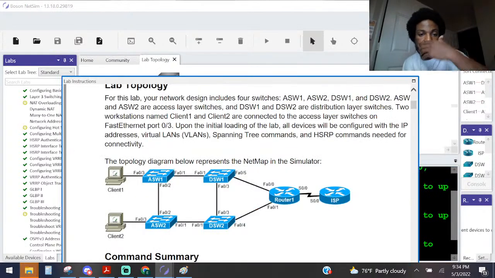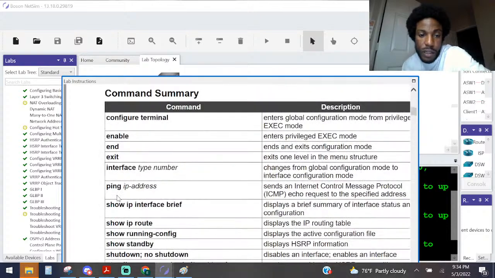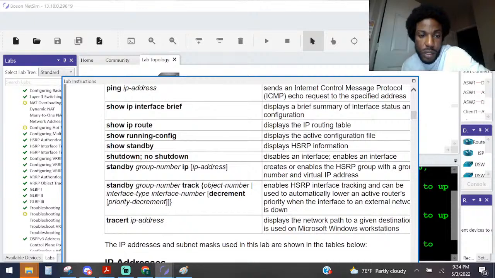It says here, for this lab, we're going to have the 4 switches, which are these guys right here. We got the router, and then we got the ISP router. All devices will be configured. Everything, blah, blah, blah. So we can jump right into it. We got the basic commands here. Some show commands also. We're going to do show run.